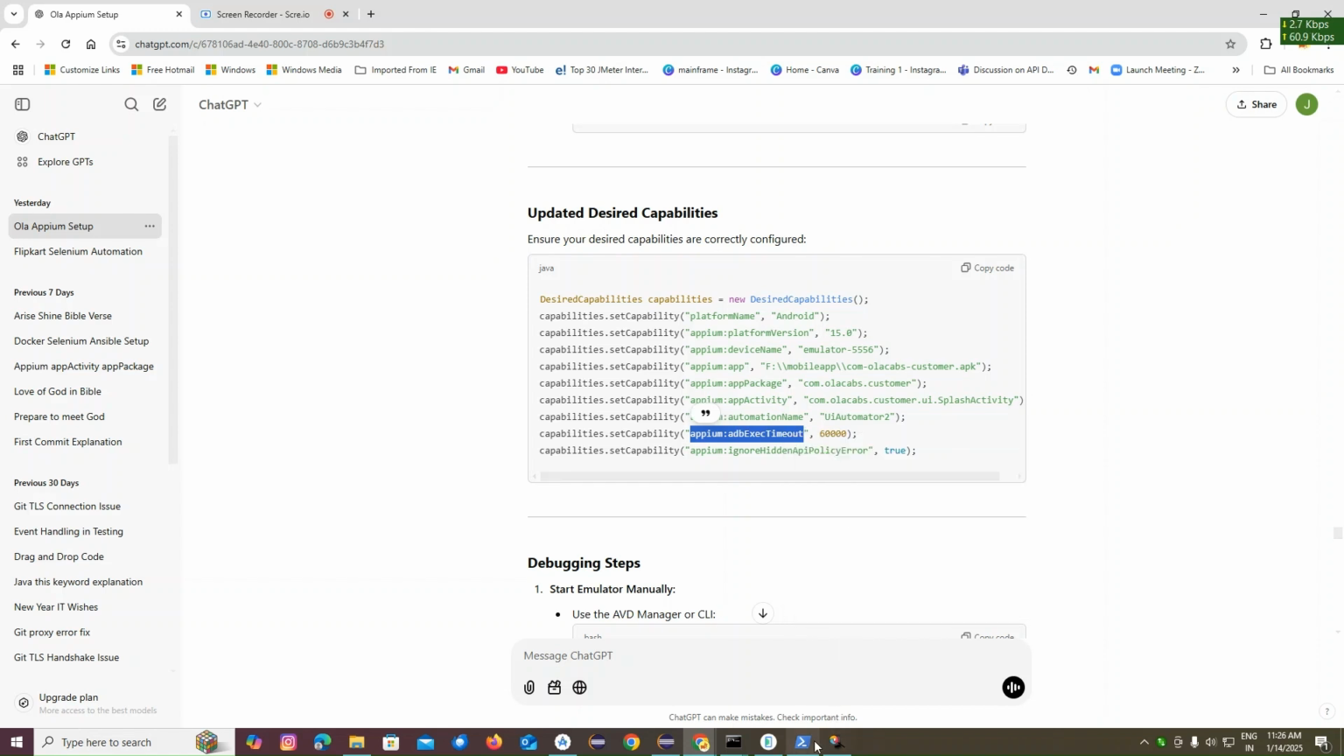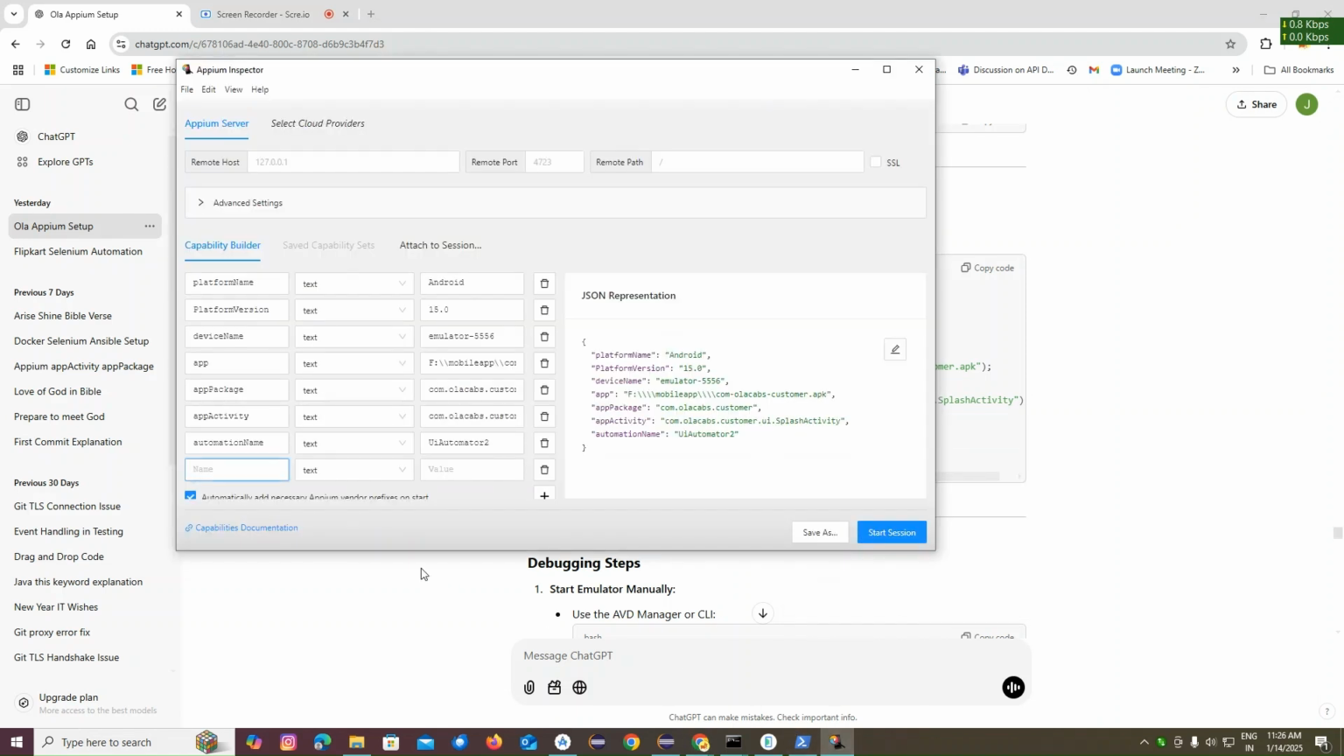So we need to write the app to wait for some time, right? Sometimes if you're not waiting, it throws an error. So that should be in numbers. Okay, I'll give 60,000 milliseconds.